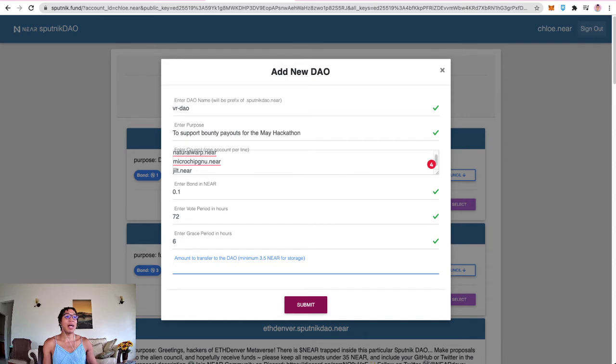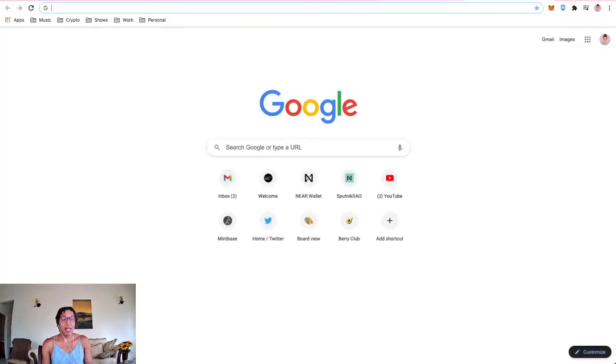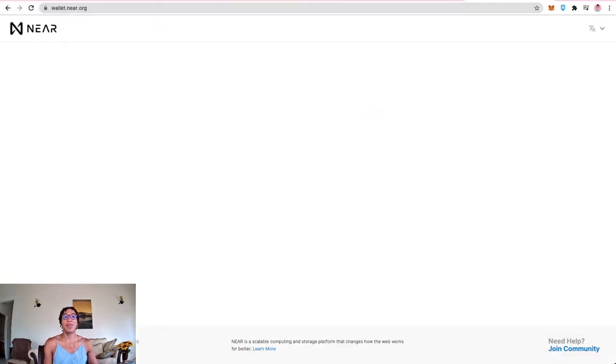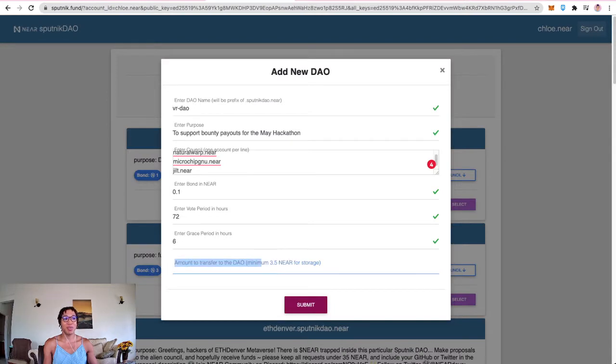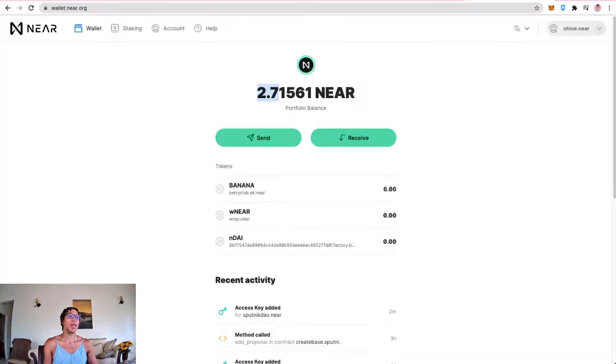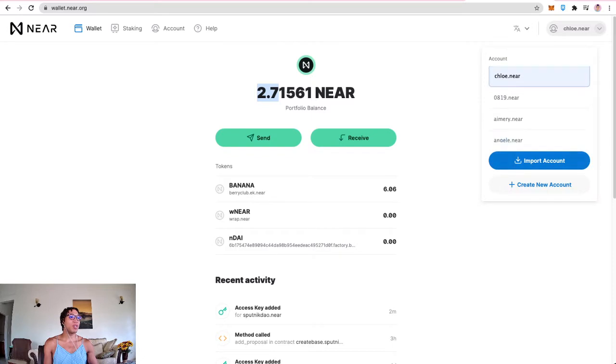And actually, I realized I'm logged into the wrong account because chloe.near does not have enough funds for this. But this is gonna be fun because I'm gonna have to go submit some more funds to chloe.near. So let's go to wallet.near.org, and then we can see chloe.near only has 2.7 NEAR in it, and if you go here you can see that it takes at least 3.5 NEAR for storage. So is my account here?